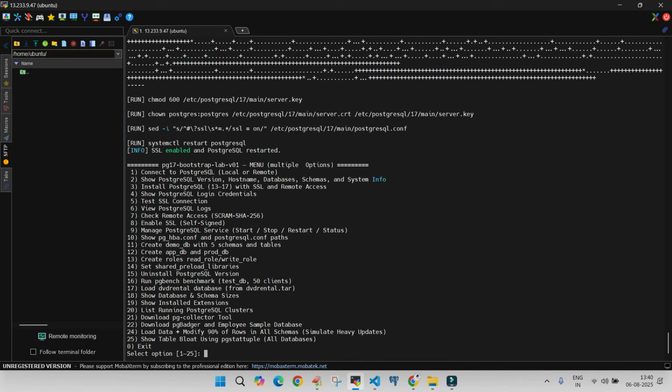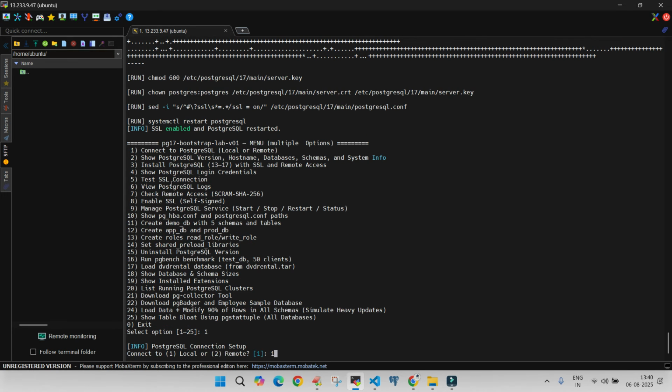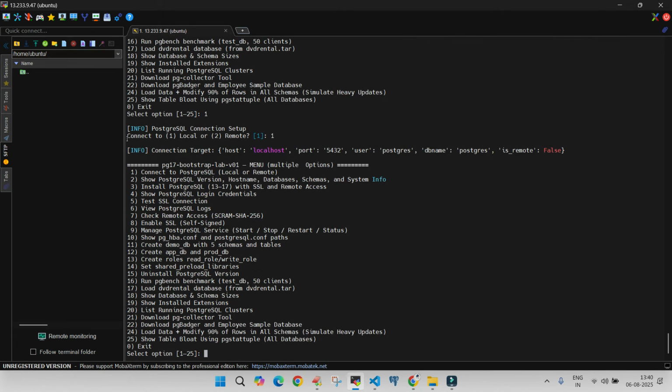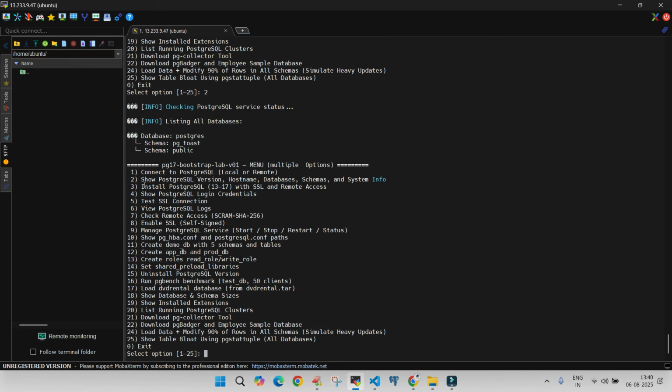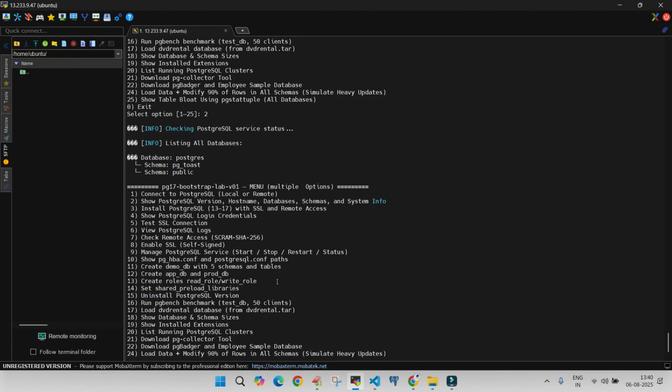And if you wanted to see connect to the PostgreSQL local or remote, this is the local one. So it is going to show you that you are able to connect. You can see the PostgreSQL version, what is the host name, database, schema, and the system information. So this is showing that you have the PostgreSQL service status.